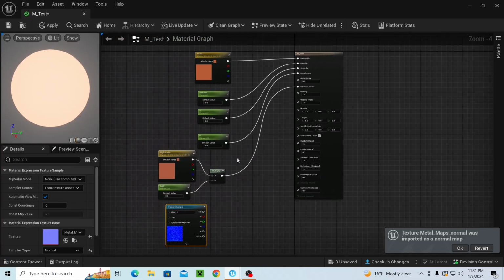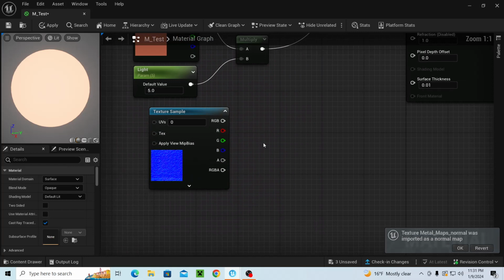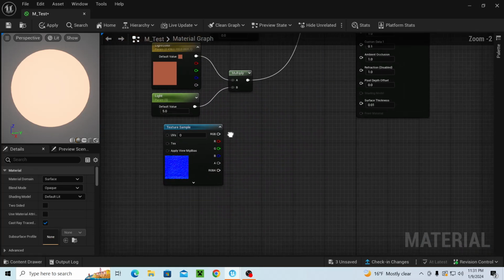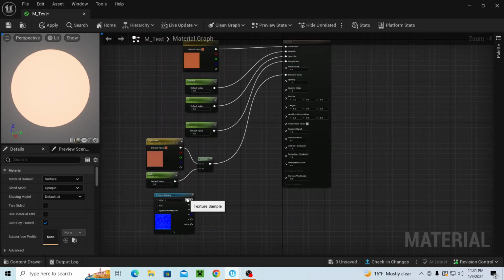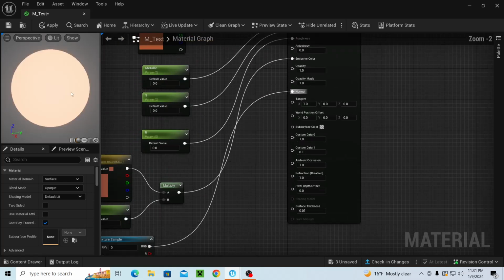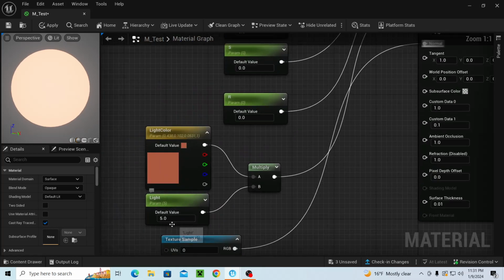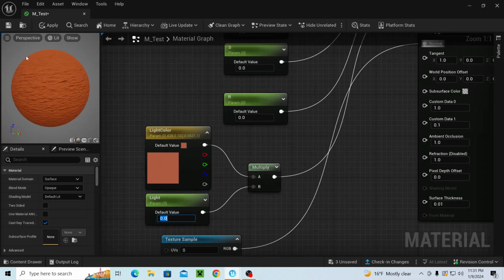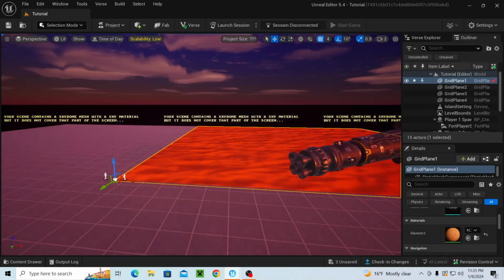And with this, what we're able to do now is you can just plug it directly into your normal, because that's what these are, normals. Plug in the normal. And then now, if I turn down the brightness to 0, you will see we have more of a material look on it. This makes it look a lot more rough.